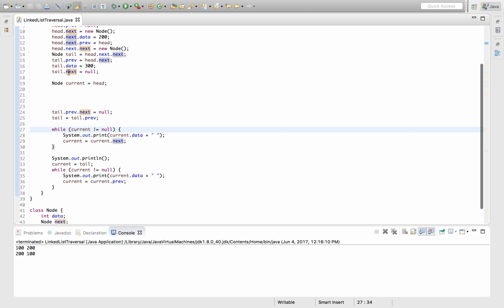You're used to just saying your current element dot next equals new node and then setting the data and then the next pointer to null. If you don't set the previous pointer, it's an easy mistake to miss because if you only iterate forwards, everything will still work pretty much perfectly. But if you iterate backwards and you forget to set your previous pointers, you will not have a good time.